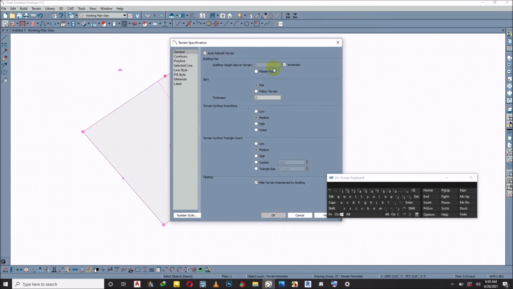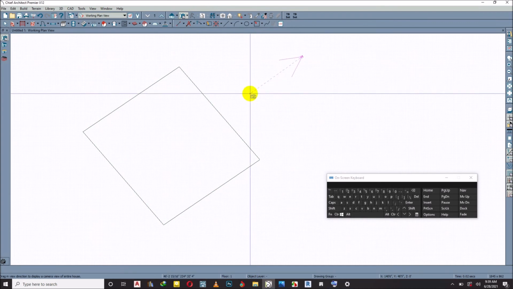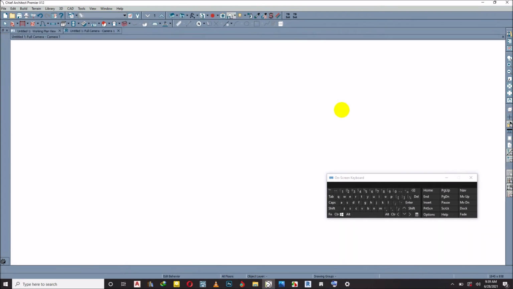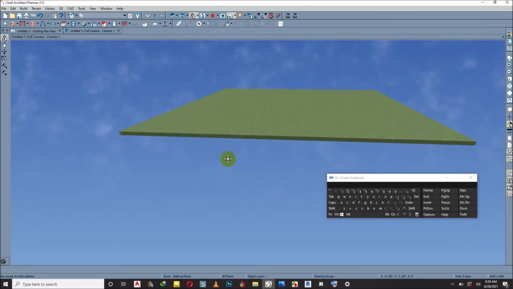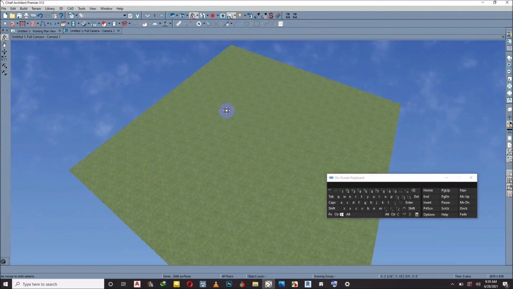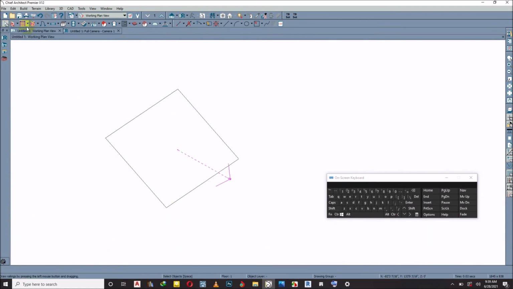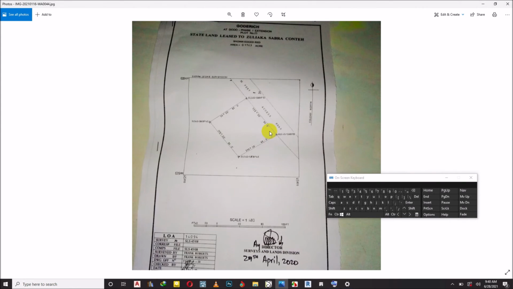Click, and let's just forget about all this and press OK, and we are going to take a view of it to see how it might look. So you see, this is our land. We've converted that one to a terrain perimeter. What we'll do next is create a road, because there's a road passing here, which is a 30 feet access road.